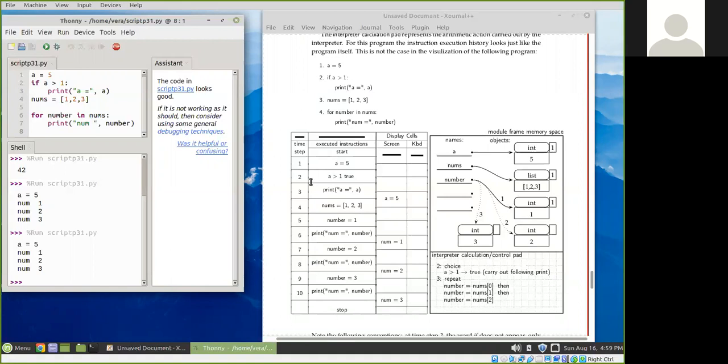Now, what we're recording in the executed instructions in this column here is the operator instructions, the action instructions. You, as the paper Python operator, are carrying out the if and the for loop. Okay, let's see how this works.